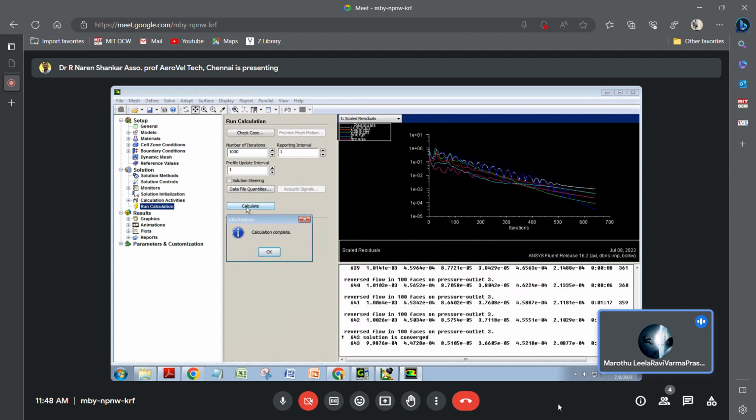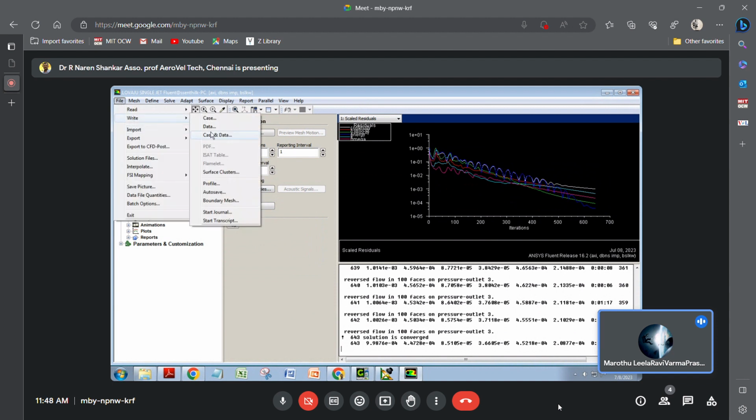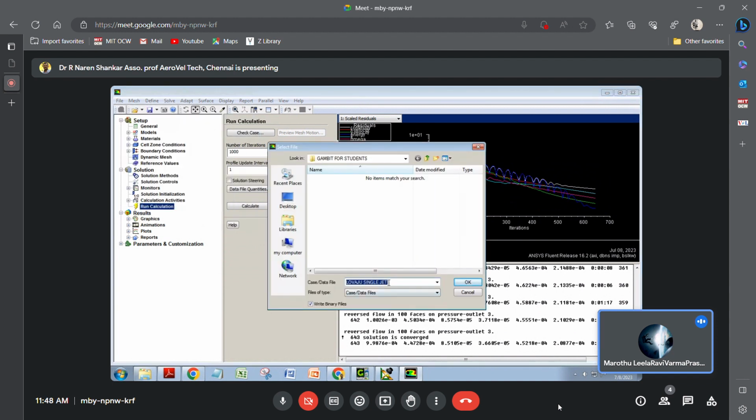Okay. So calculation is complete now. So click OK. So we have done the pre-processing. Processing is over. Now we have to do some post-processing. So first you go to file, write case and data. You give Mach 0.6, M 0.6 and then click OK.